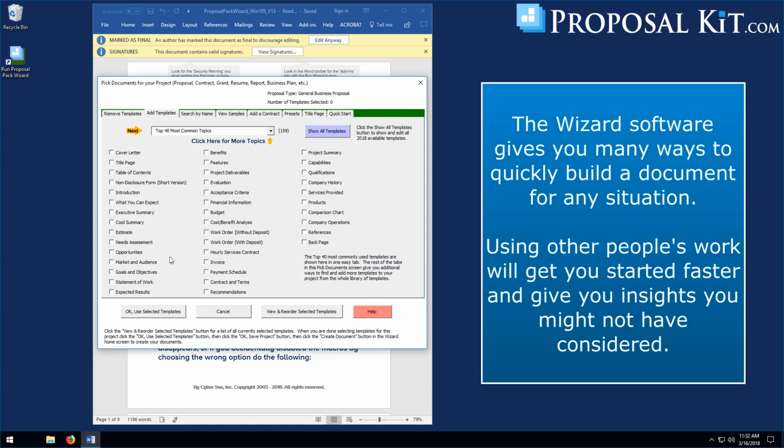Now this will get us to the thousands of templates and the hundreds of layouts. Now you'll see it showing us some common templates. These are 40 out of over the 2,000 that are available. So you'll see very common ones that you'll use most of the time, like the cover letter, title page, table of contents, executive summary, and so on.